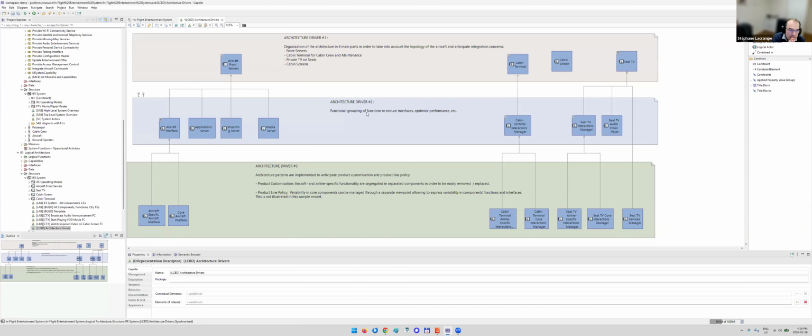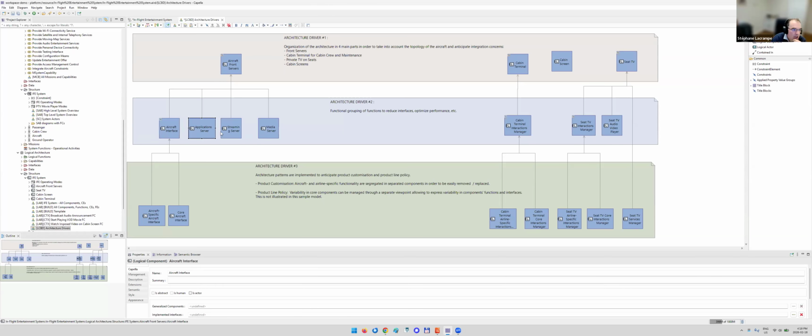Our second architecture driver is that we want to group the functions together so as to reduce the interfaces, in order to reduce obviously the cables, but also to improve the performance of the system. The fact that we did a functional architecture and grouped together the functions that make sense to be grouped together is really a big help when developing the architecture in terms of component breakdown. Typically, we're going to have an aircraft interface, an application server, a streaming server, a media server, a cabin terminal interaction manager, etc.